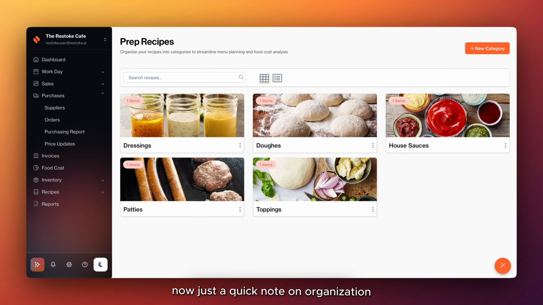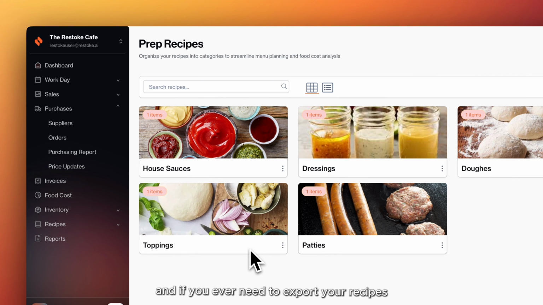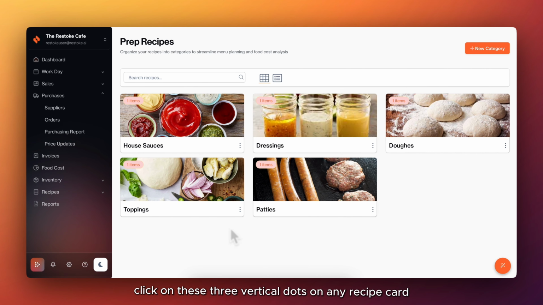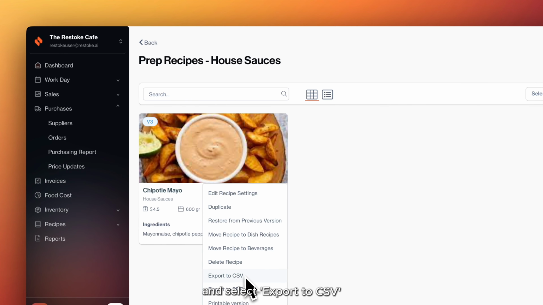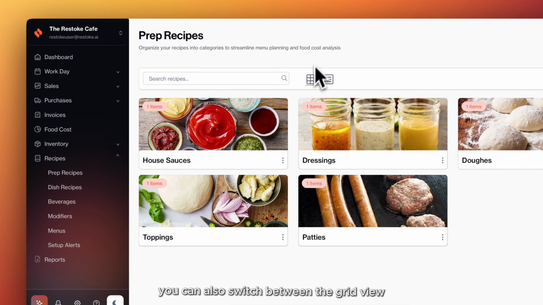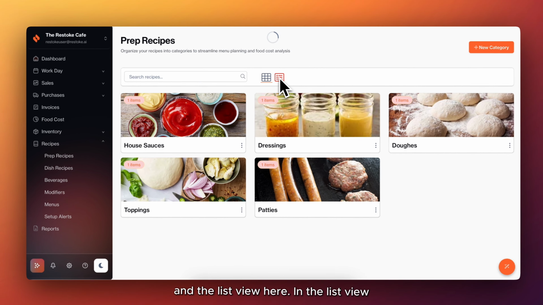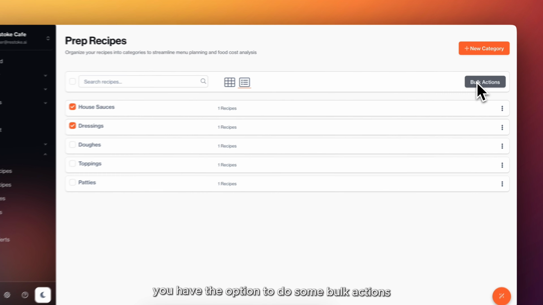Now, just a quick note on organization. Recipes are sorted alphabetically by default, but you can actually drag and drop them into any order you want. And if you ever need to export your recipes, just click into the category. Then click on these 3 vertical dots on any recipe card and select Export to CSV. You can also switch between the grid view and the list view here. In the list view, you have the option to do some bulk actions.